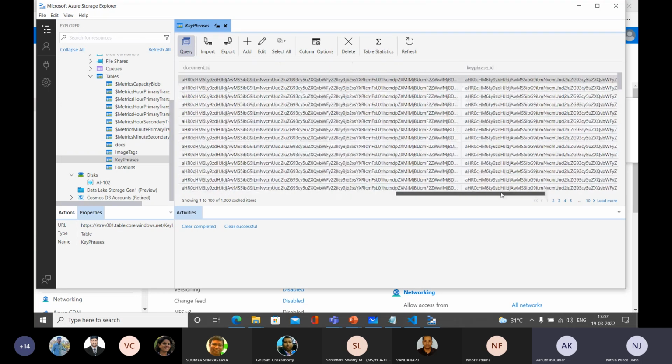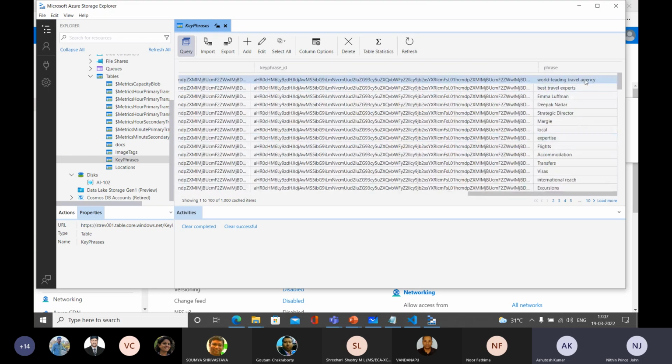Then going here, you can see that world leading travel agency, best travel exports. Okay, Deepak Nadar, strategic director, Margi, local expertise. These are the key phrases.